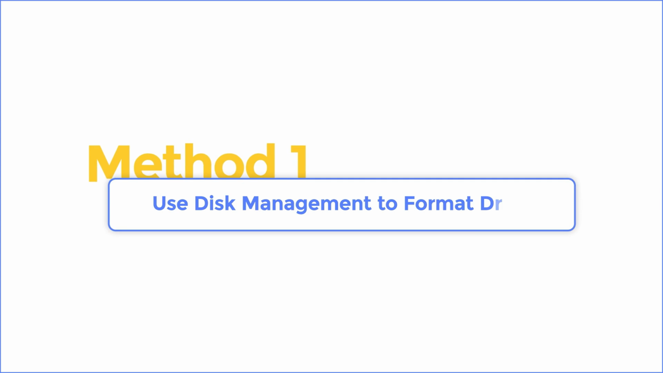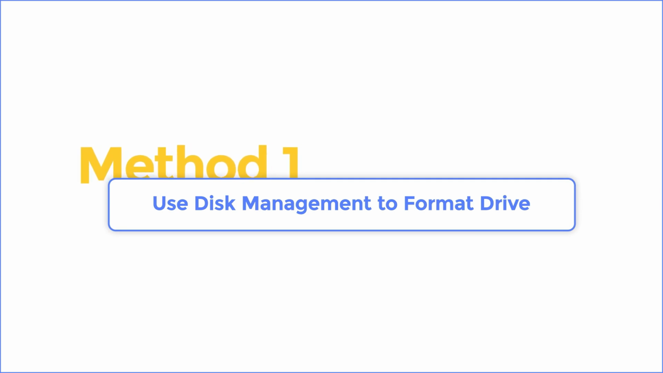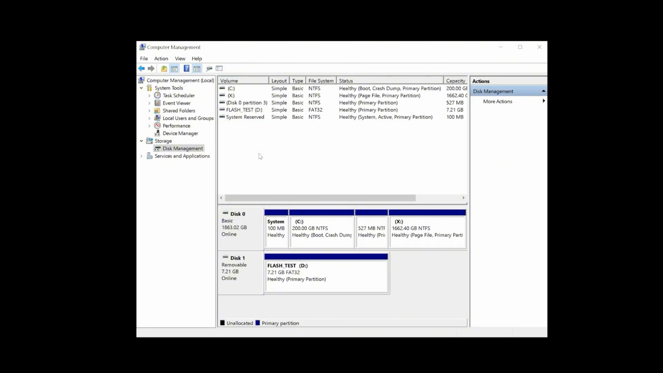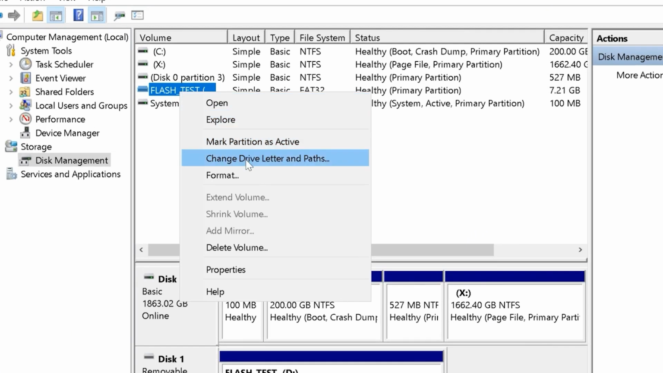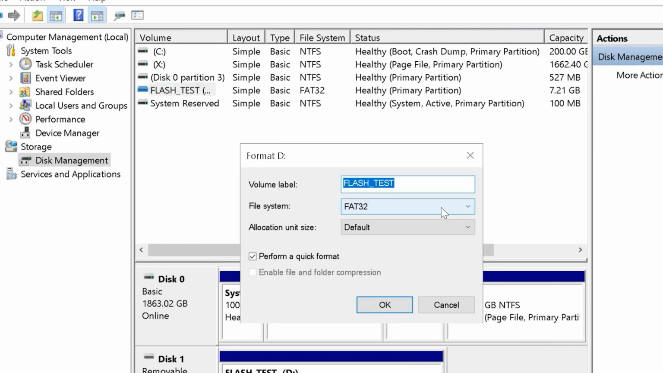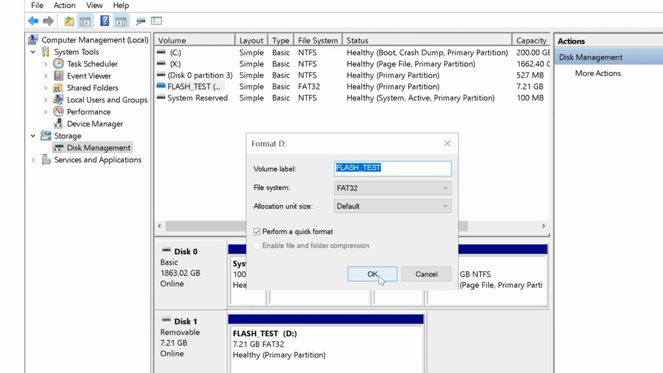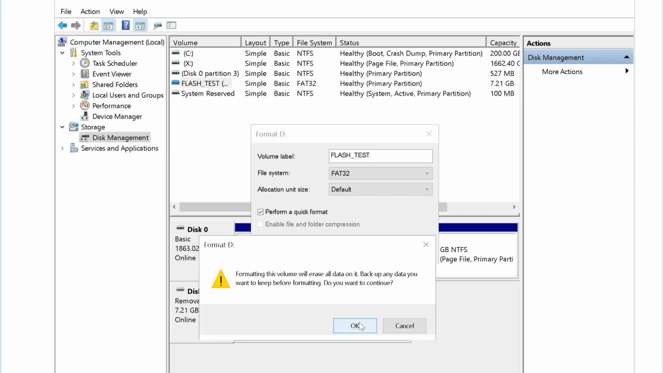Method 1. Use Disk Management to format drive. First, right-click this Windows icon and select Disk Management. Right-click on the drive that you want to format and just tap Format. Here is the drop-down menu to set the right file format. Then hit the OK button in order to complete the process.